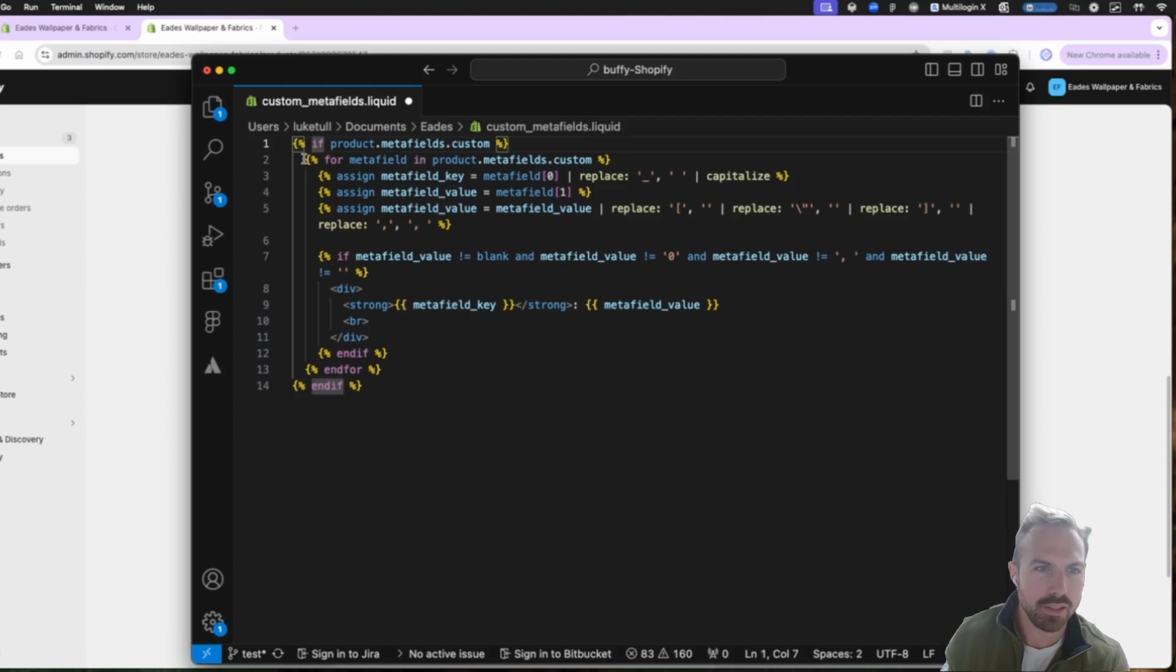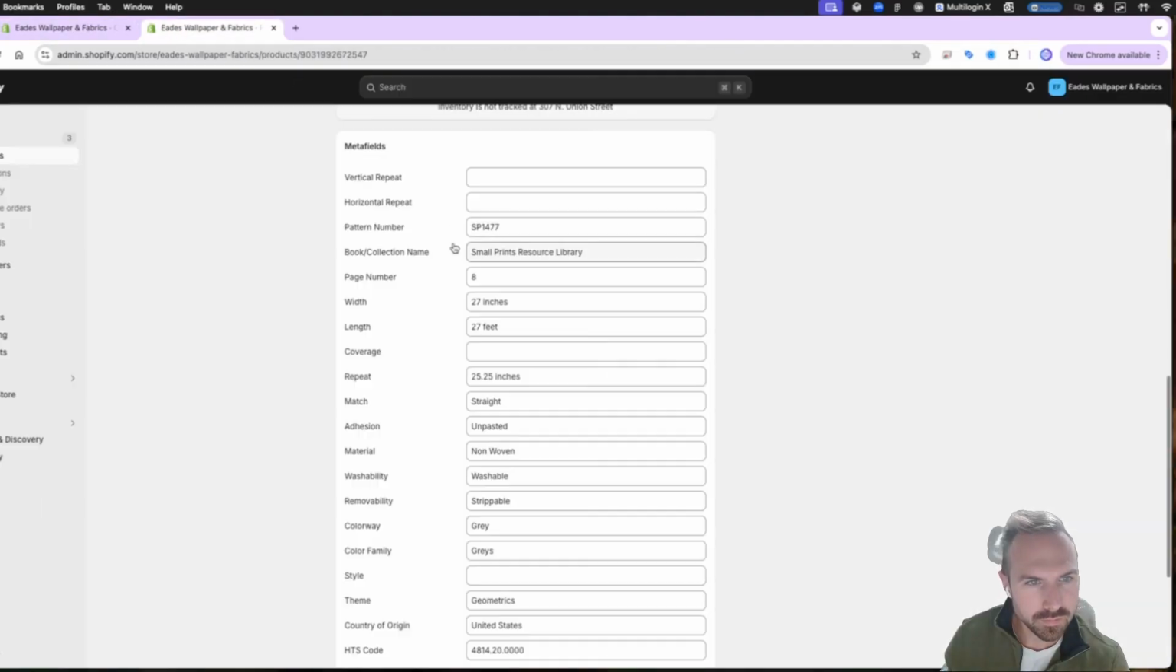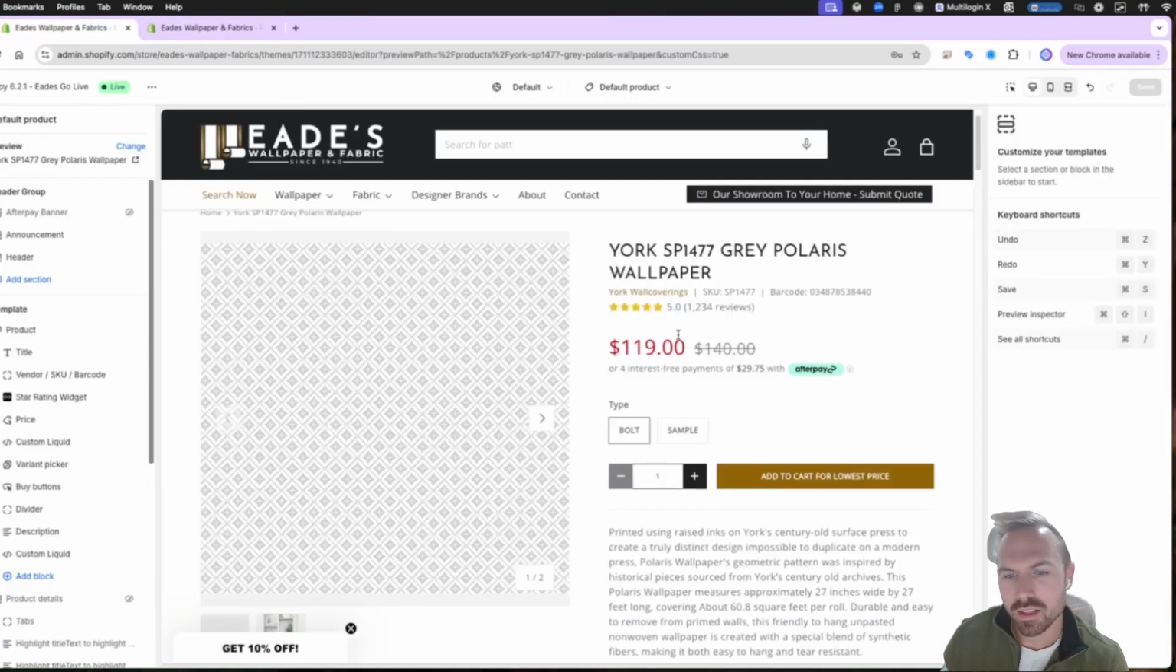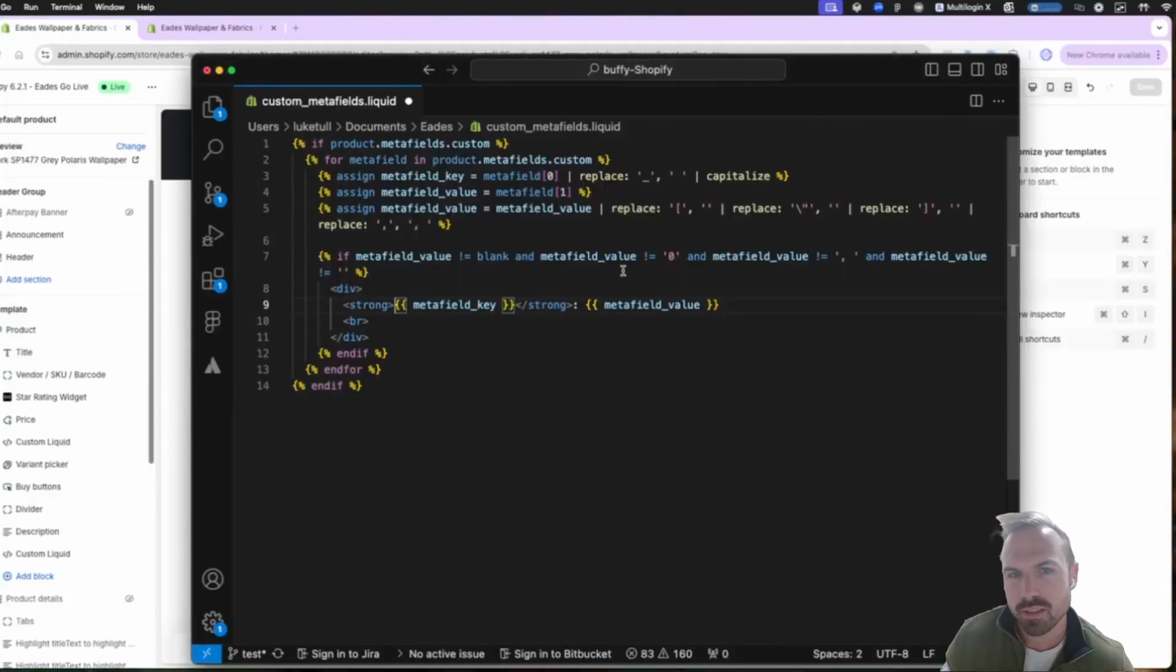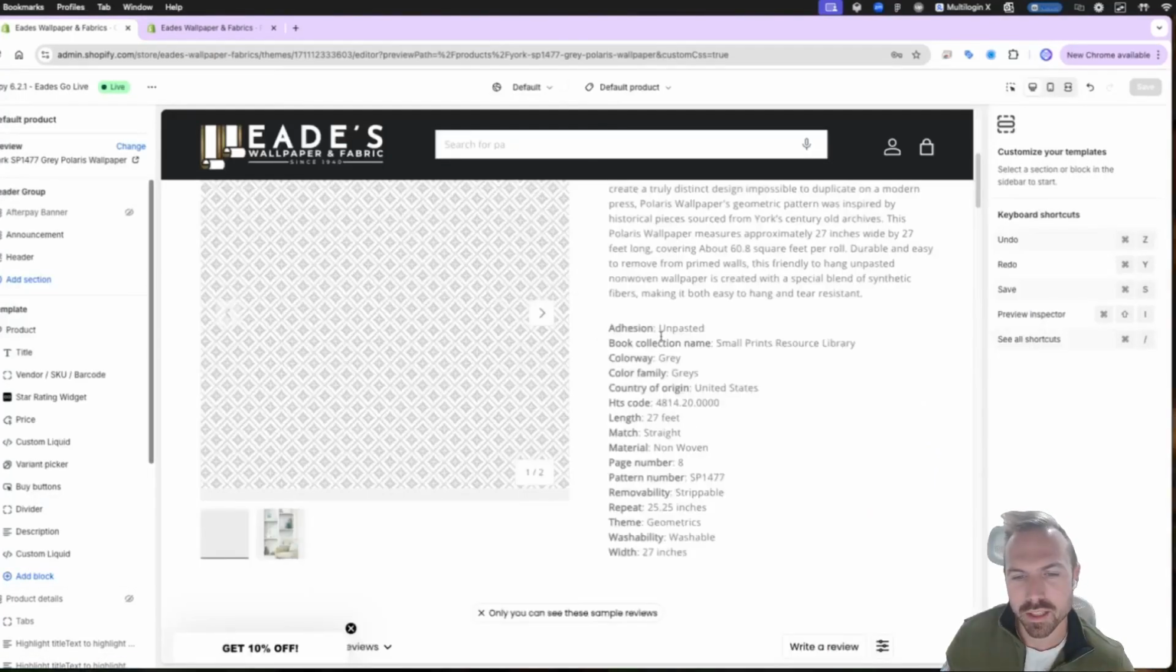This is a loop function, and it basically says there's a thing called metafield in that product's metafields.custom, and then we get the key, we get the value, we do some magic here. There are some things and values we have to get rid of because some of the metafields aren't displayed exactly correct. But then we can display the metafield key. In this example, if we go back, let's say pattern number is our key. The value would be SP1477. If we look, there is pattern number SP1477. It also looks like we're ordering these. Not exactly sure how we're doing that, or maybe that's how it comes out.